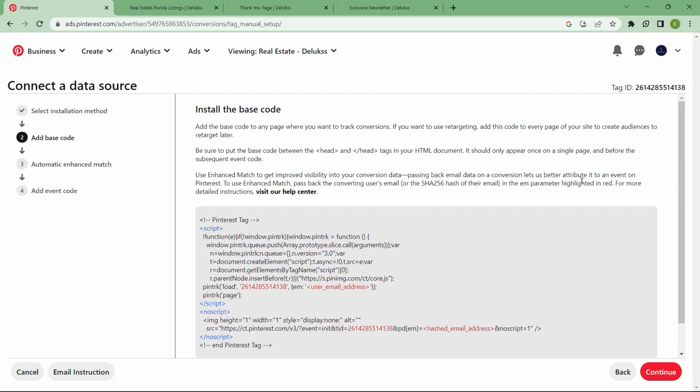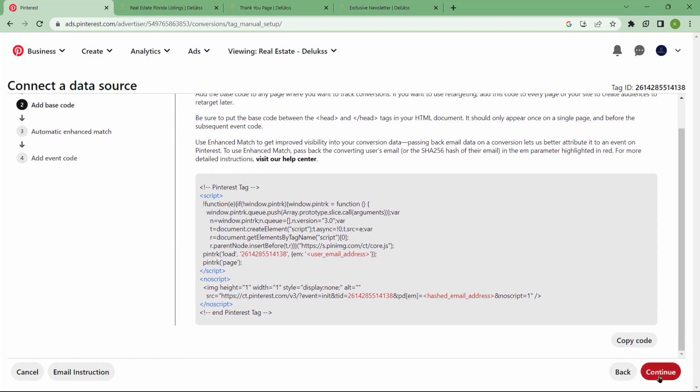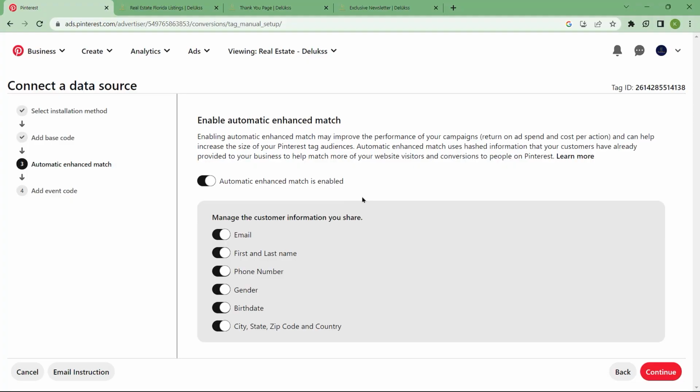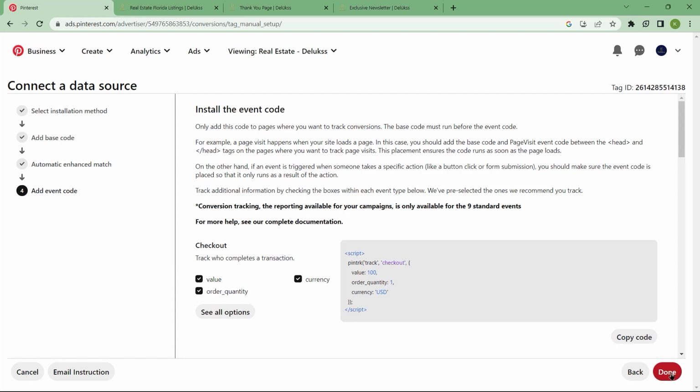Now go back to Pinterest Tag Manager and hit continue as we have already installed Pinterest Tag. Next you will see a window asking if you would like to enable the automatic enhanced match feature. Don't be intimidated. This is a fancy way of saying that you can securely share a scrambled version of personally identifiable information, also known as hash data, that your customers have provided on your website to Pinterest. This helps Pinterest match more of your website visitors and conversions to people on Pinterest, leading to better campaign performance and audience reach. Click continue. This doesn't matter right now, so click done.